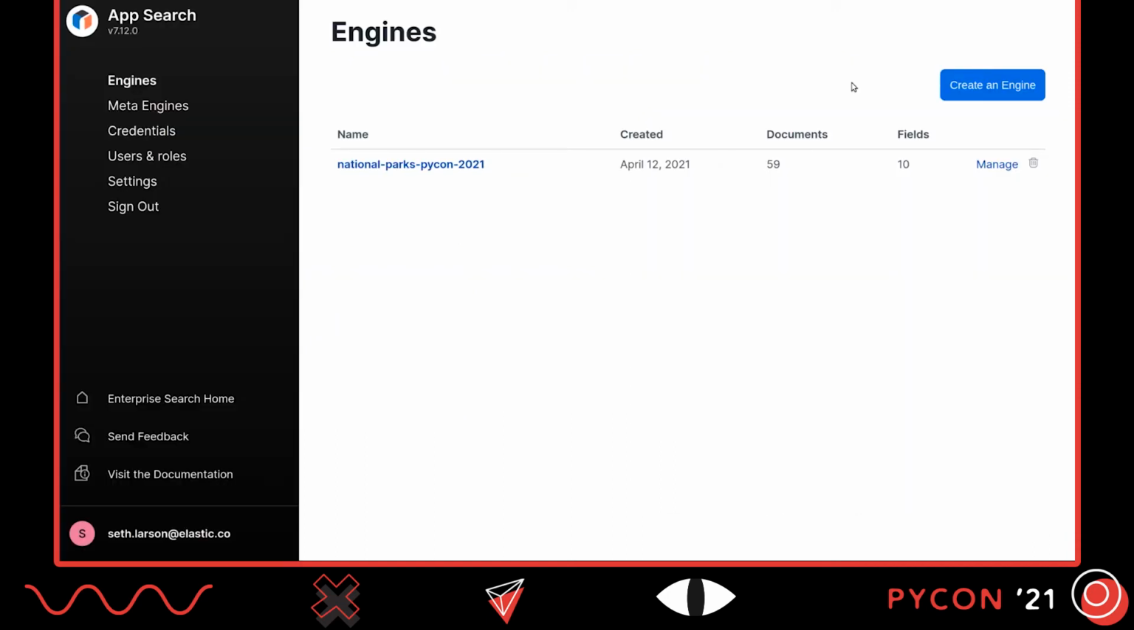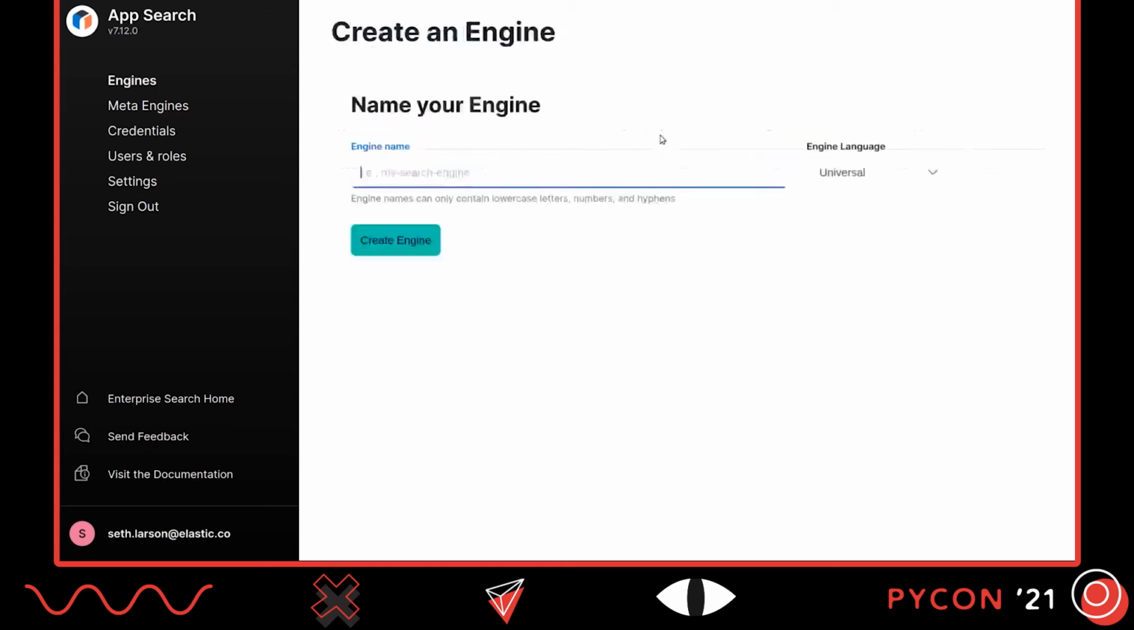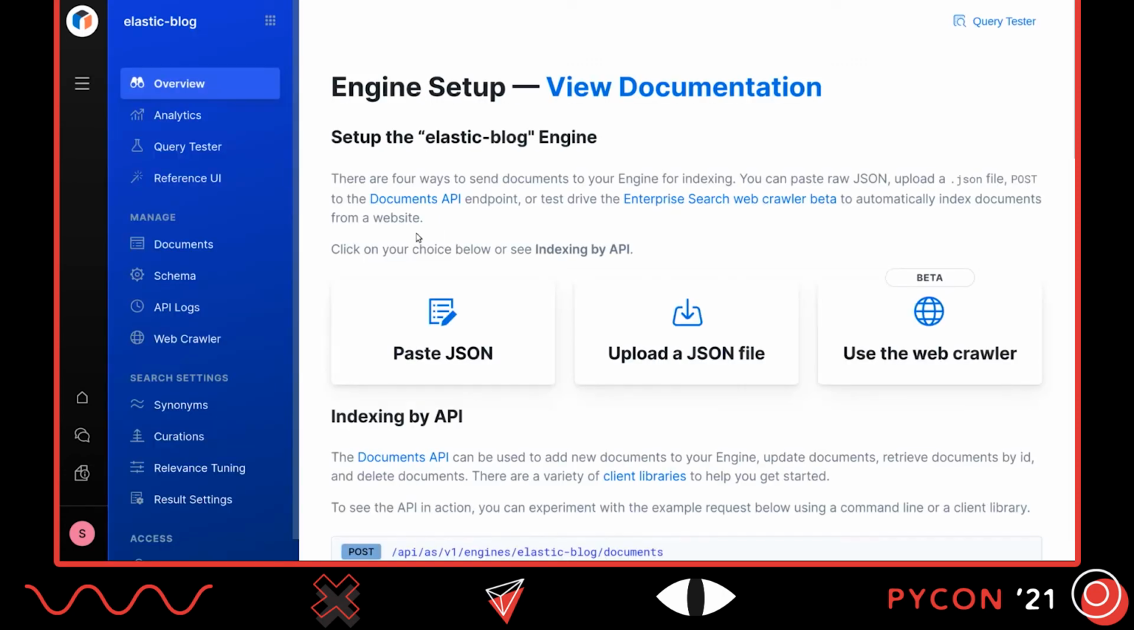So I'm going to create a brand new engine meant to make Elastic blog posts searchable. I hit create new engine. I'm going to call it Elastic blog. So instead of manually indexing via the API, we're going to use the web crawler instead.